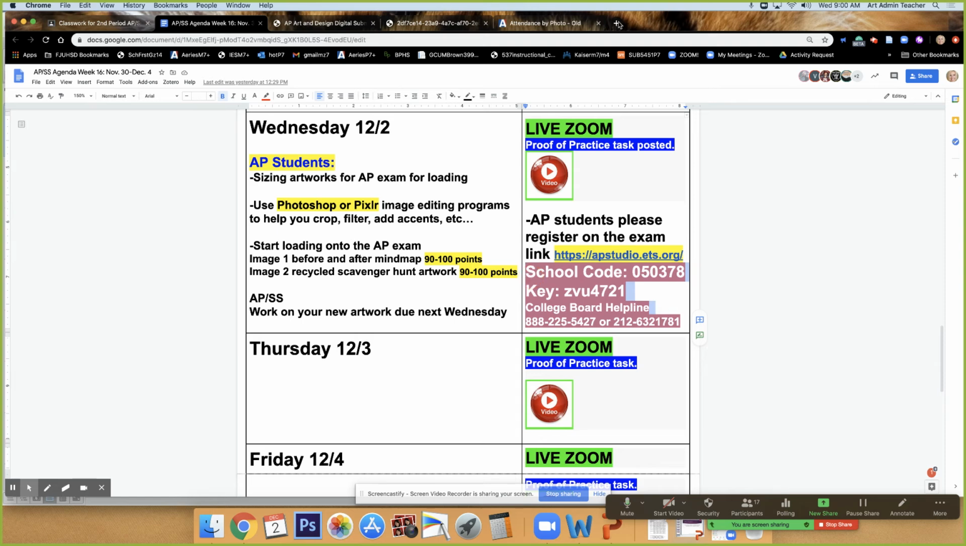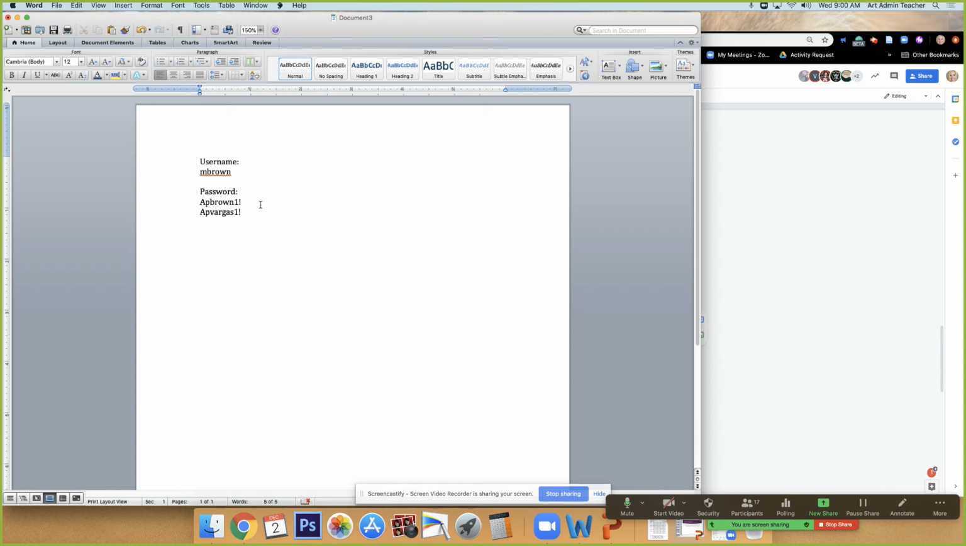So I'm going to copy this and put this on my little Word doc, and then I'm going to have you guys take a picture of this, because I hate it when you guys ask me what the information is, even though I have it posted somewhere. So it's going to ask you the school code. It's going to ask you the key. The key is this information here. Now, if you're taking 2 exams, you're going to put the same key. The key is your teacher's name.